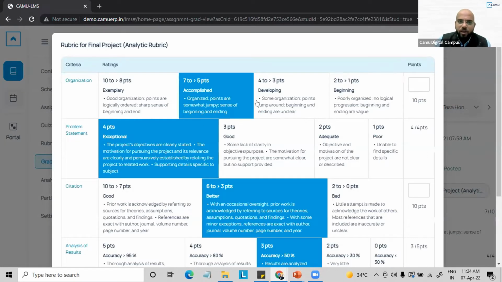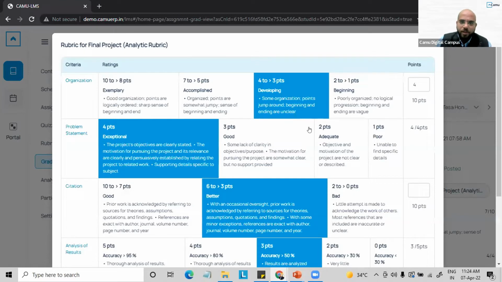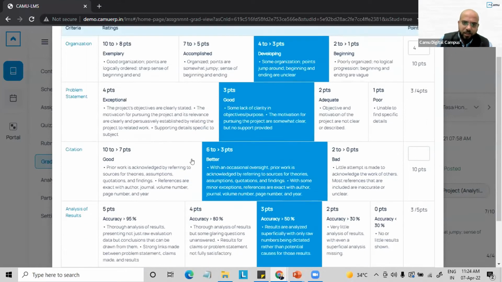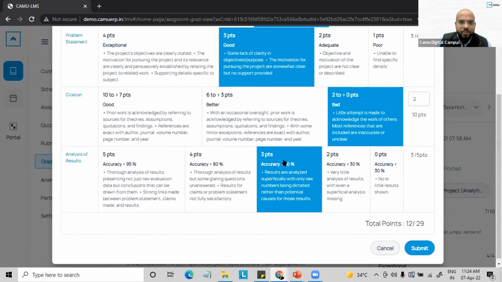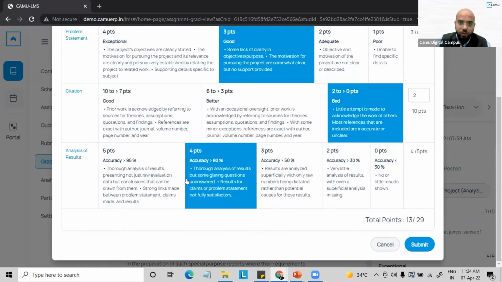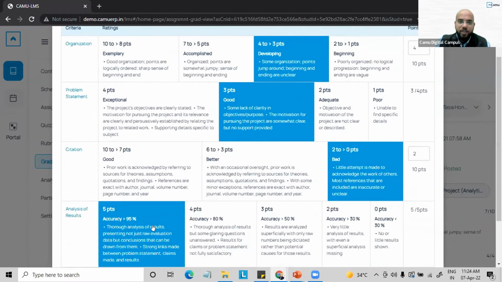So I can say, okay, his organization skills are at this level. Maybe the problem statement was decent. The citations could have been better. Similarly, the analysis of results was really good. So this is how I'm going to evaluate them.